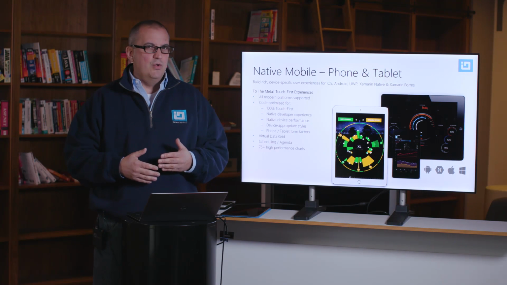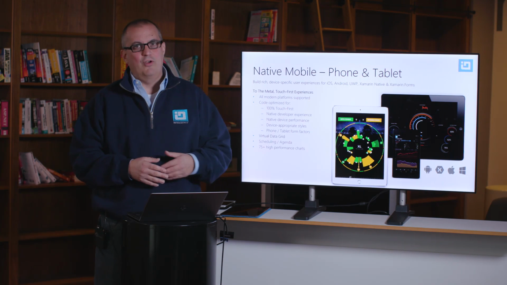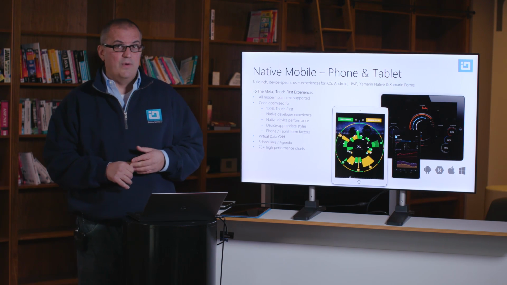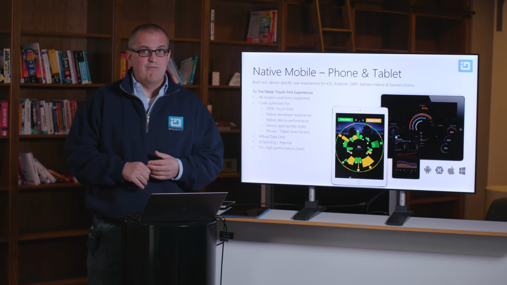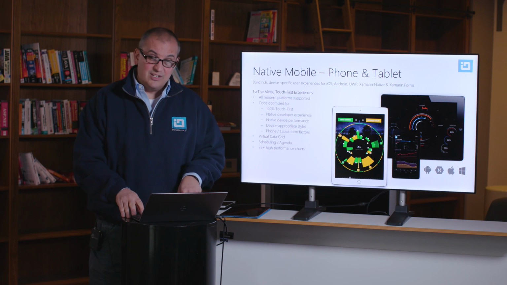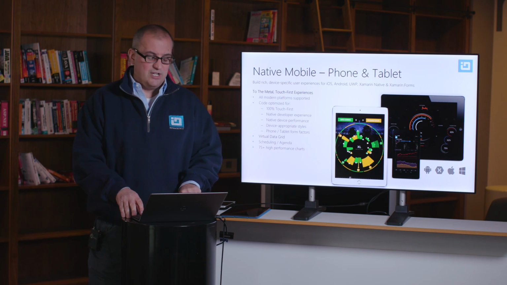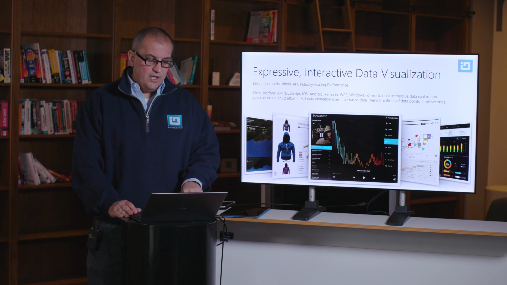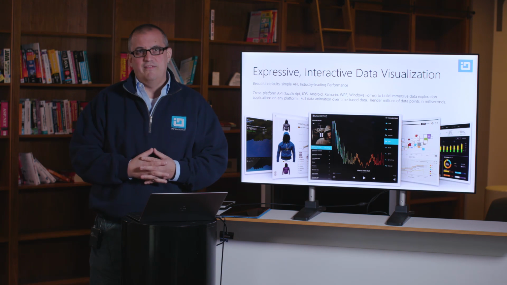And stay tuned for more announcements later this year and early next year for more news on what we're doing around Xamarin, because we see a lot of growth in the Xamarin space, and it's pretty exciting what's happening there since the Microsoft acquisition. Another big area that we focus on is data visualization.